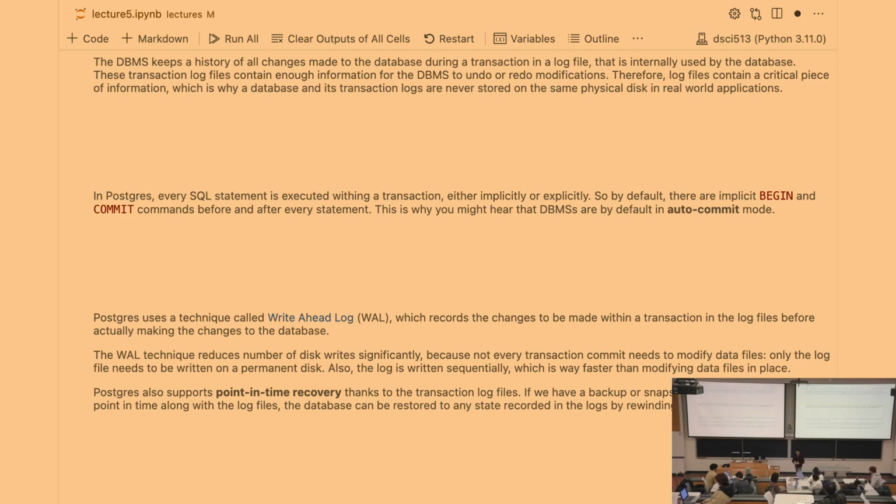And that is actually what gives us the option of point-in-time recovery. If we have the log files and a backup snapshot of the database at some point in time, we can take the initial state and then take the log file and replay the changes until we get to the end state.